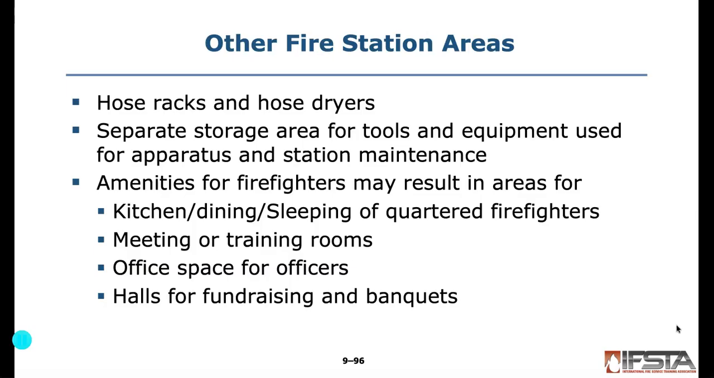There's hose racks for hose drying. Basically once your hose is clean, you'll put it out, hang it up so that you can dry it. Separate storage area for tools and equipment used for apparatus and station maintenance. It's kind of like a house, right? You have areas where you put your vacuum and your tools, your garage, you have your toolbox, whatever. Same thing with the fire station, right? You have different areas for different tools and equipment. We have sleeping quarters. Our sleeping quarters are kind of broken down into our chief officers have their own room, their own office, their own bathroom.